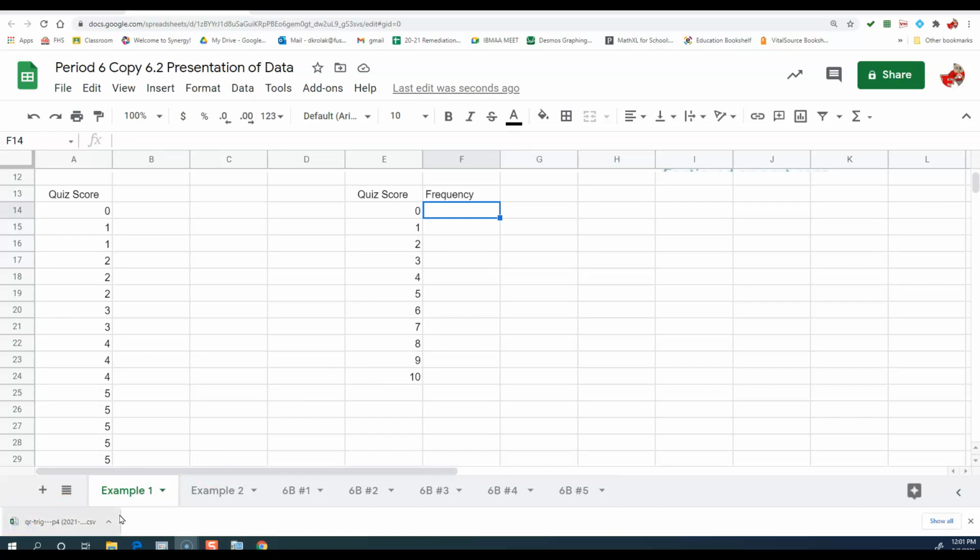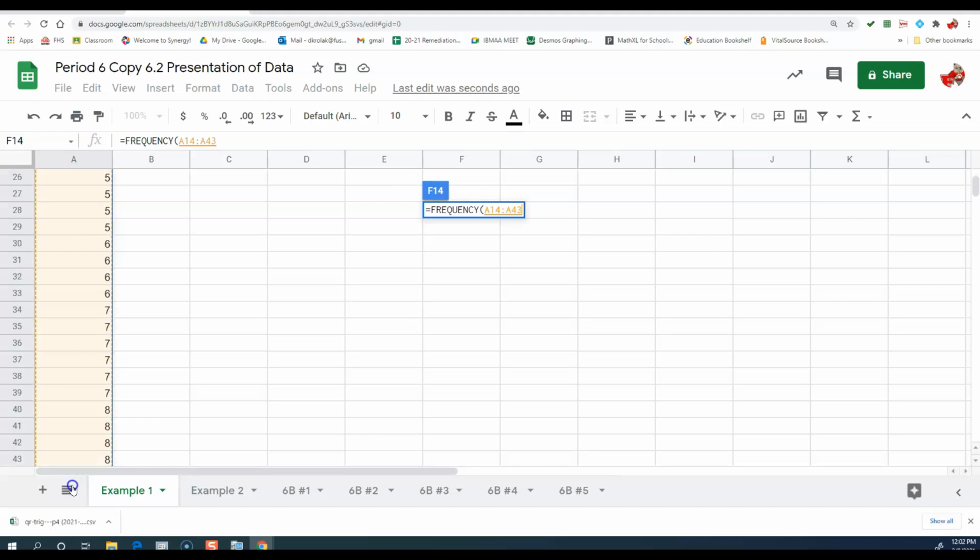So to put the frequency in, I hit equals, and then I start typing the word frequency. And once it shows up, I just choose it. The first thing I'm going to do is put in the range of numbers, my data over here. So I click on 0 and I drag it down until I reach the last number in the list, which is a 10 right there.